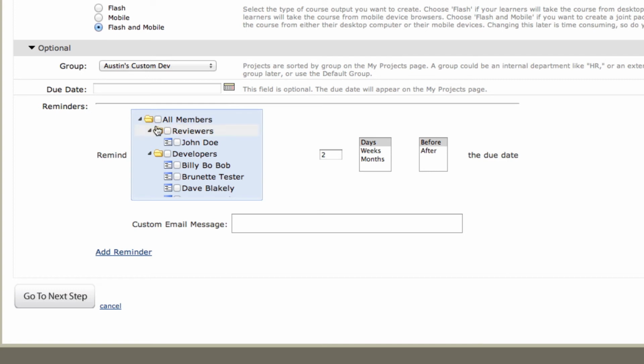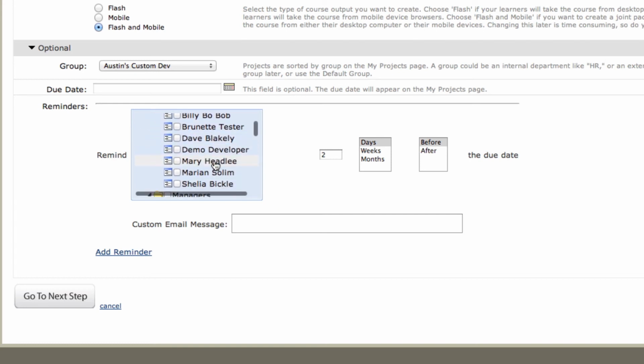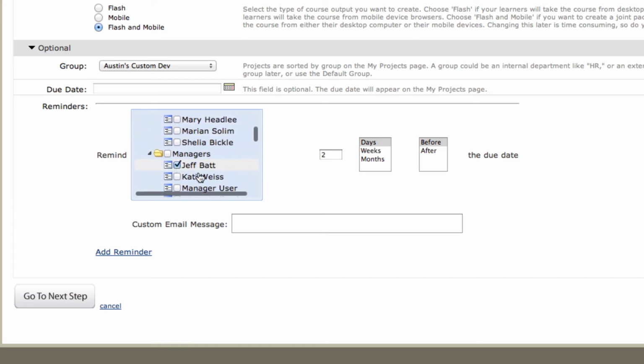Now, reminders actually allows me to remind other people or myself about different projects or whatever reminders you want to set up. So if I come down here and I say, okay, let me remind myself. So I'm going to select Jeff here, and I'm going to remind myself, let's say 2 weeks before the due date. So here I'm going to compose myself an email. So I'm going to say, Jeff, remember that this project is due in 2 weeks.